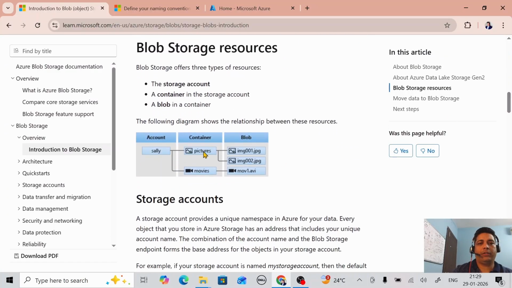Scroll down. This is the image we have. For creating a blob storage, first we have to create an account, then a container, then a blob. Blob is nothing, it's a file. So you can take this reference from the Microsoft official documentation.